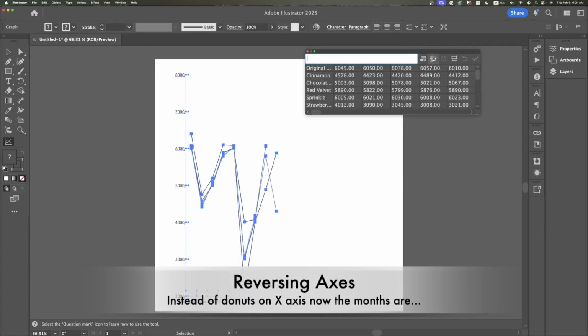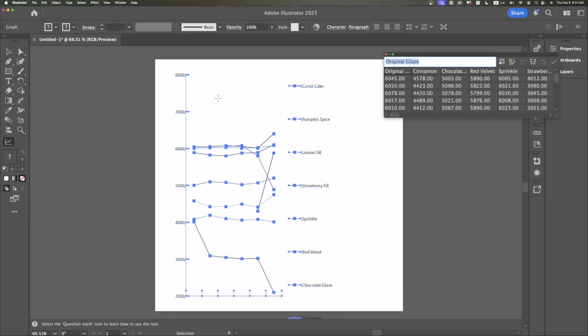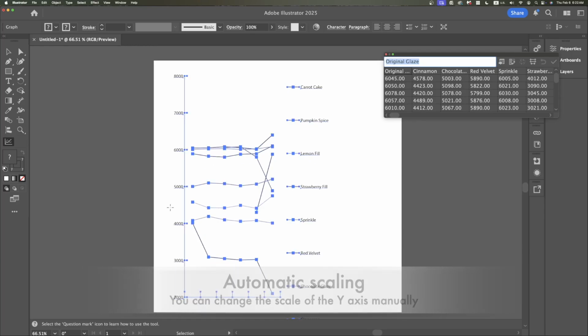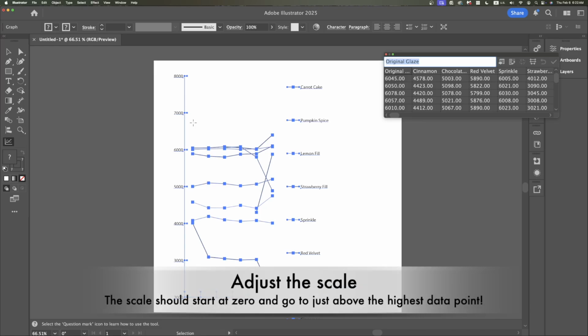Let's try reversing the axes and see how that looks. So that looks better. One of the things I want you to notice here is that the scale was changed by the program, and it's going from 2,000 to 8,000. We don't need anything above 7,000. We may not even need more than 6,500. So we're probably going to want to play with that.